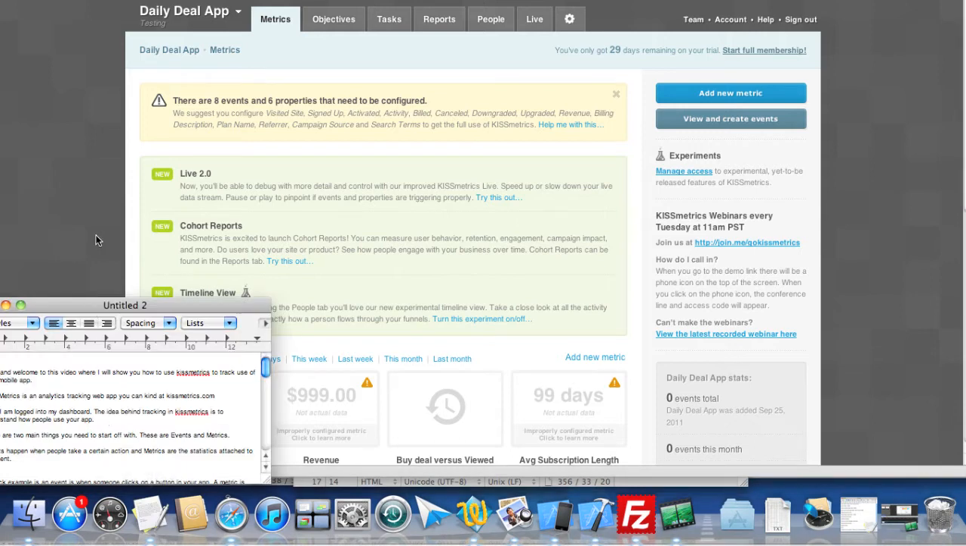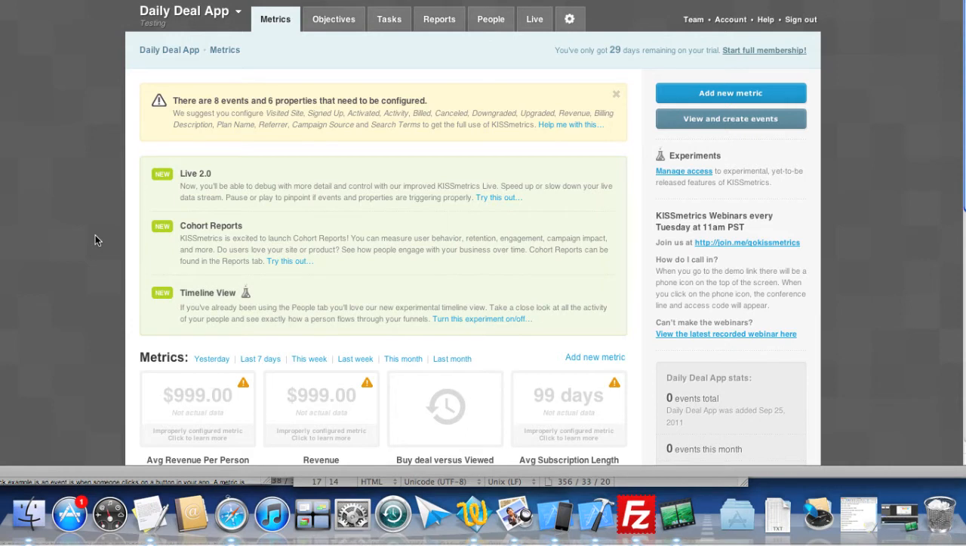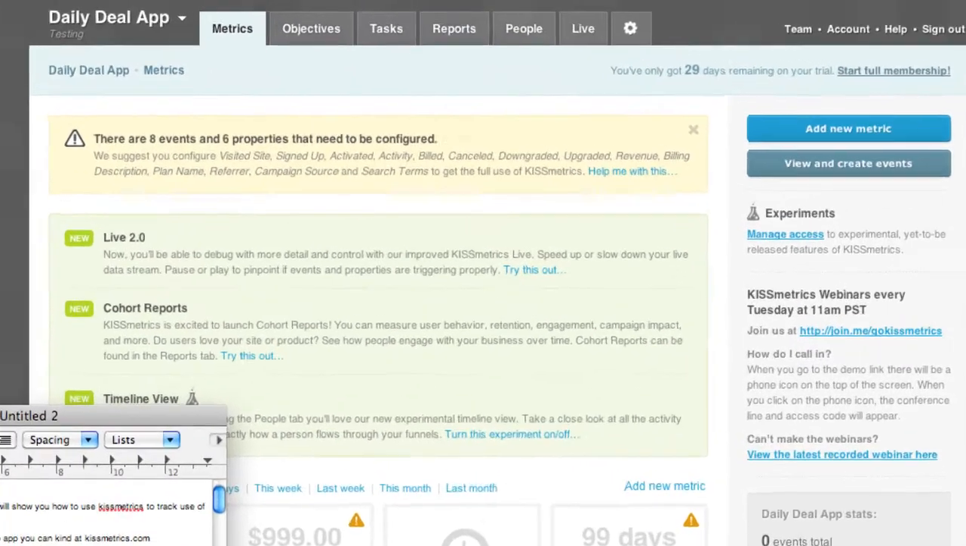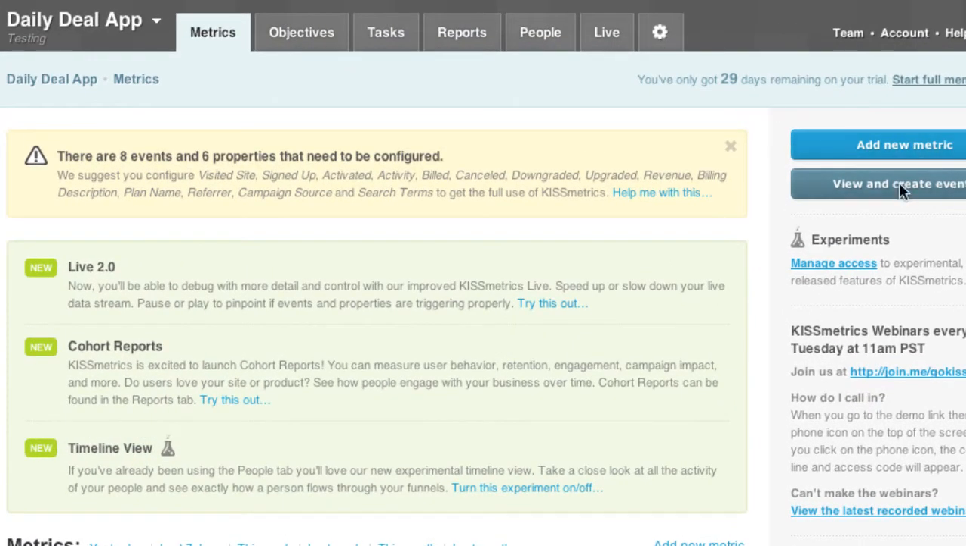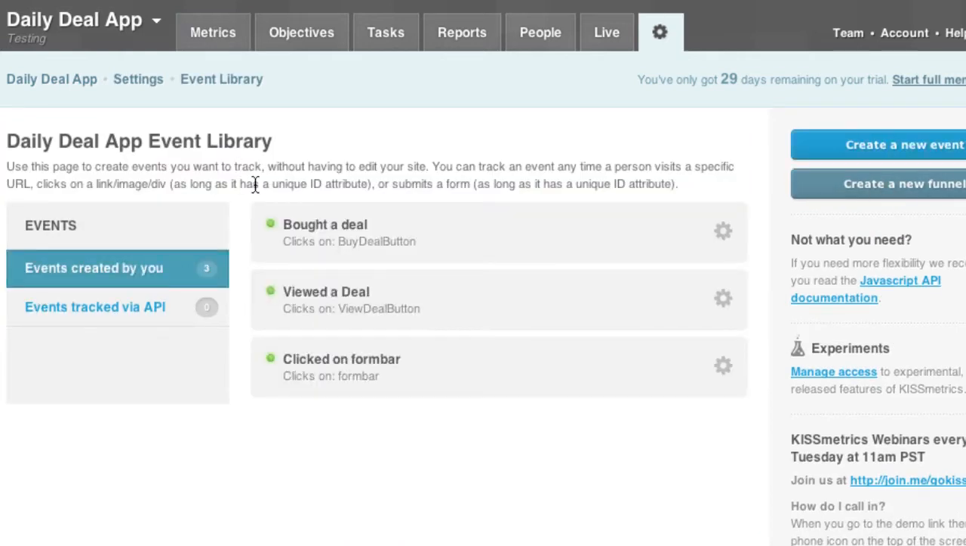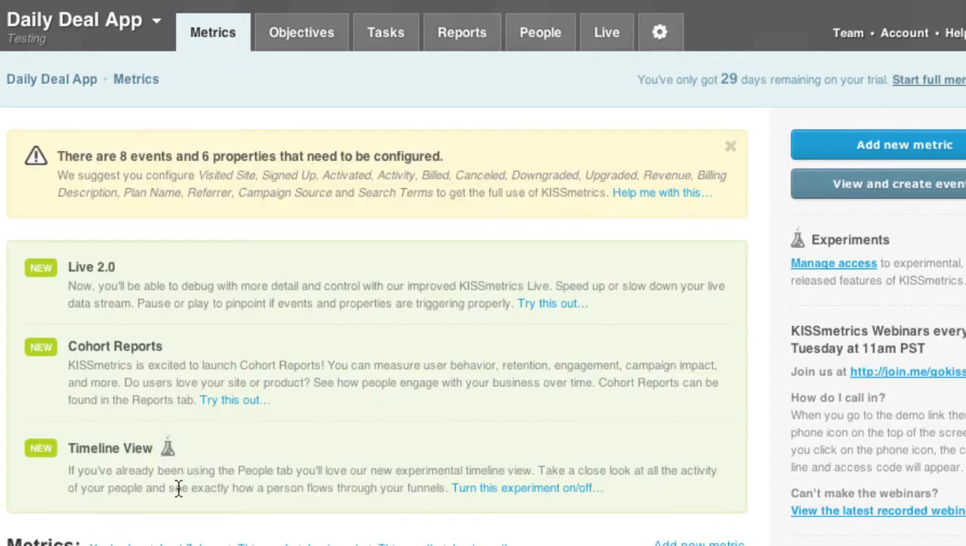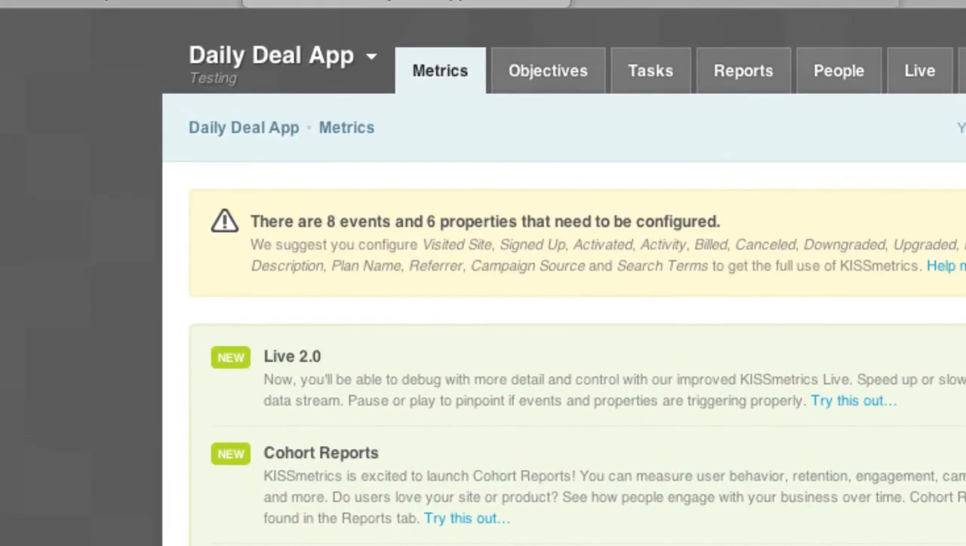The idea behind tracking in KISSMetrics is to understand how people use your app. There are two main things you need to start off with, events and metrics. You can click here to create events, and you can click here on top to create a new metric. Events happen when people take a certain action, and metrics are the statistics attached to an event.